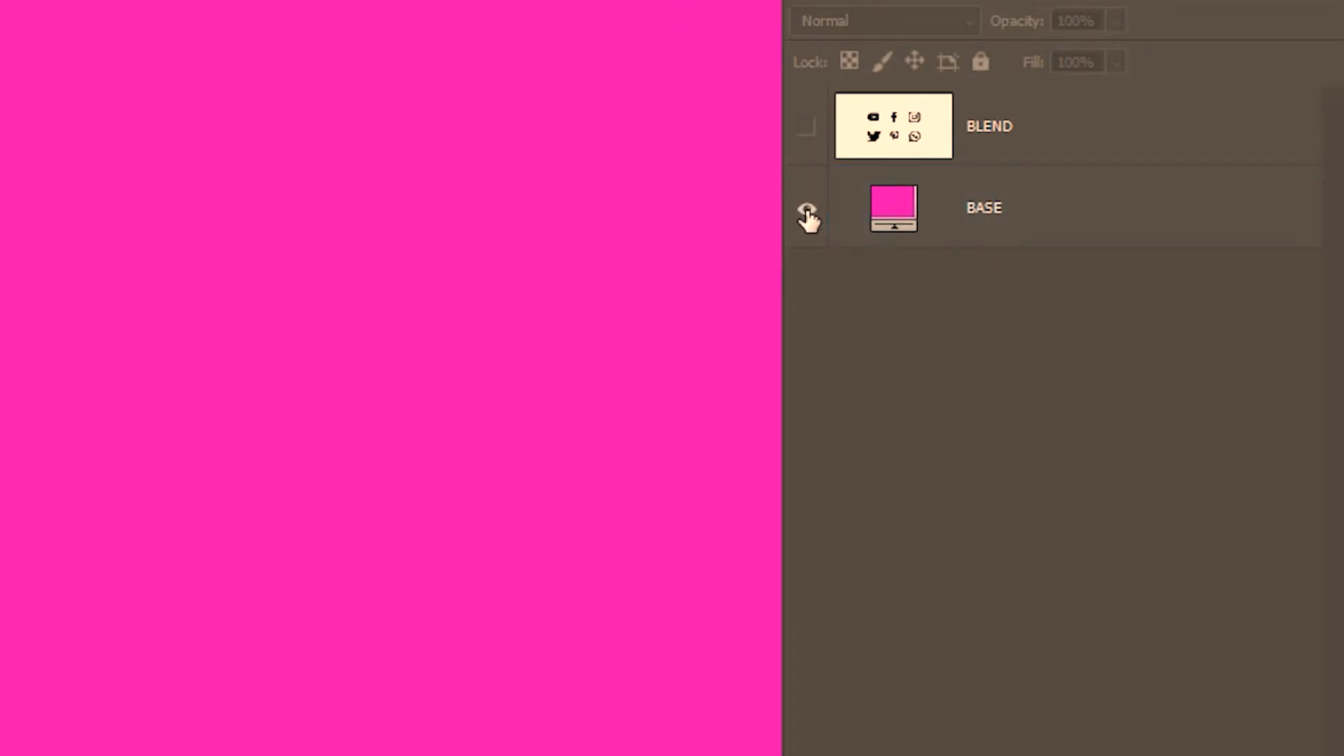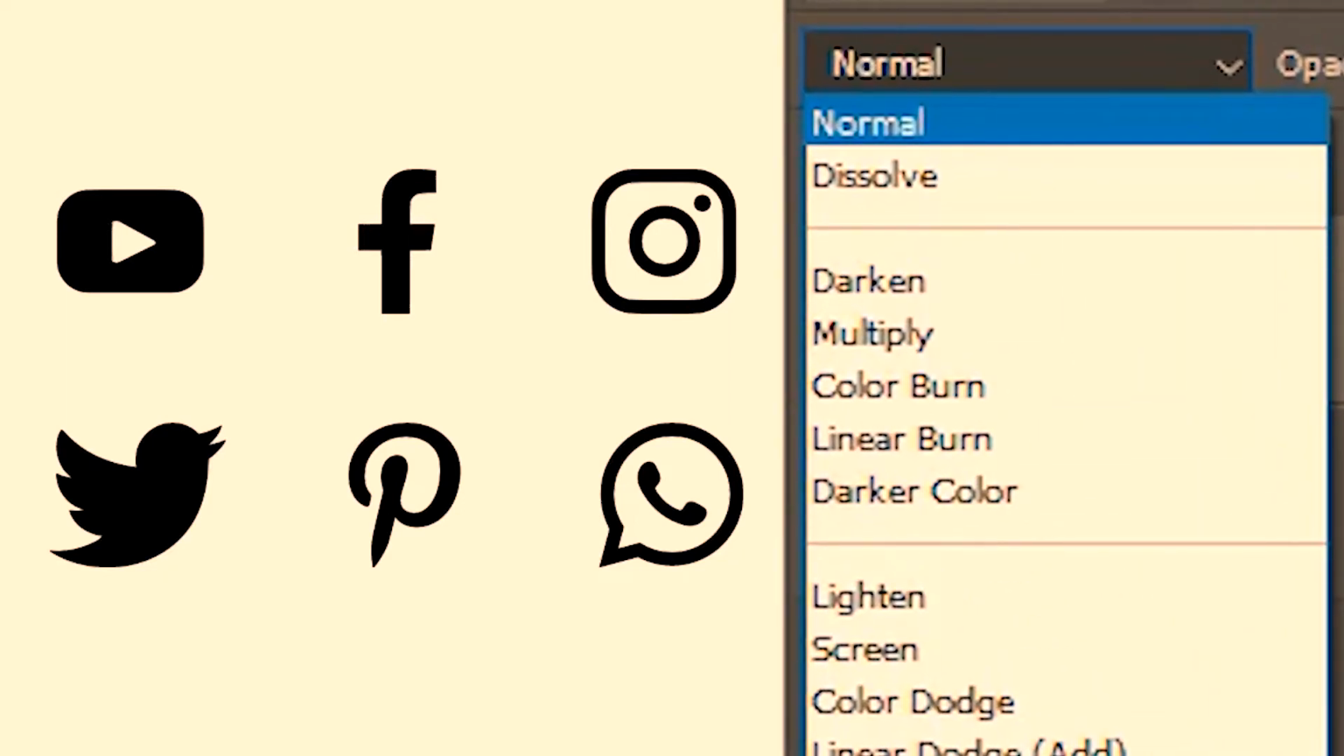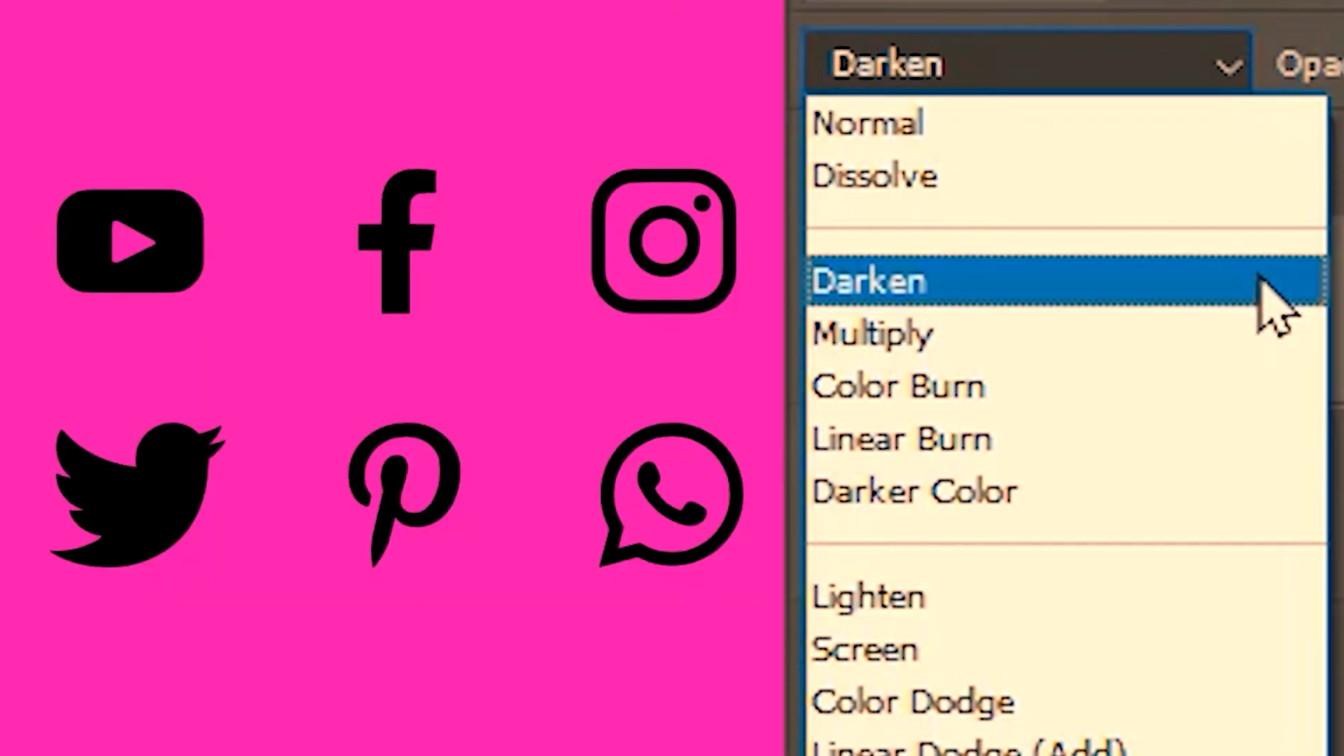And for the base layer, we have this pink solid. Let's select the blend layer and try using the blend modes from the darken group. Based on what I've told you earlier, if I use any of the blend modes from here, the black should remain and the white should disappear. So let's test it. If I mouse over Darken, the white indeed disappears and black remains. Since white gets deleted, we can see the base pink layer in its place.